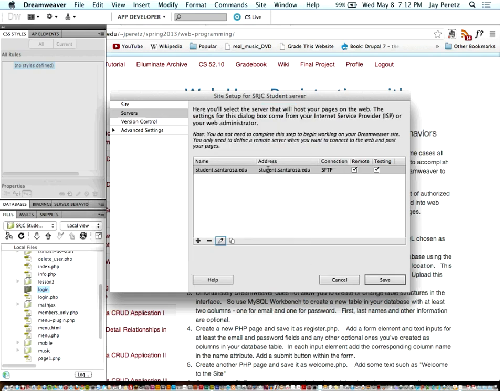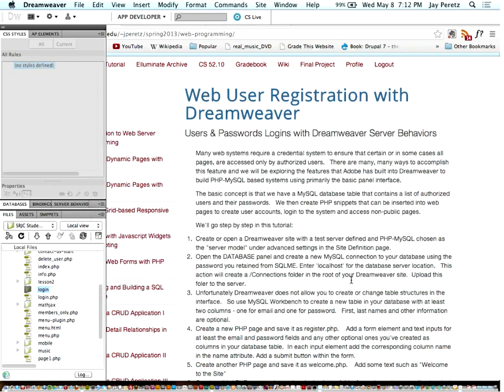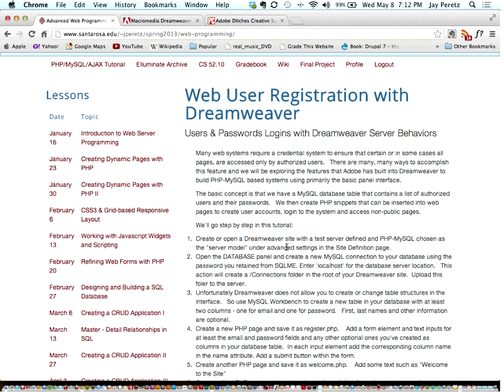And it should be, you're not finding that? So create or open a Dreamweaver site with a test server defined. We just went through step 1. You need a Dreamweaver site definition with PHP set.